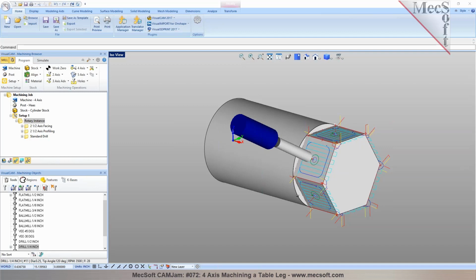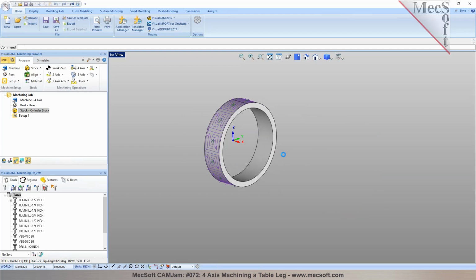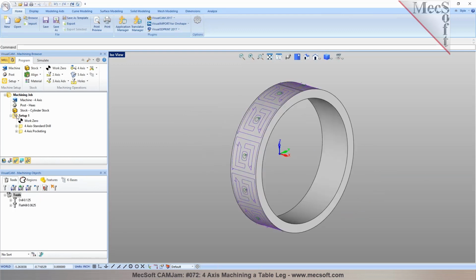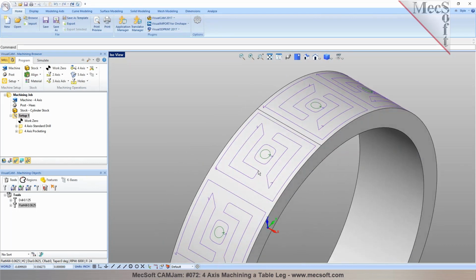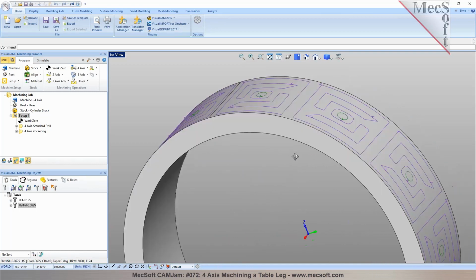Now you could also program 4-axis facing, pocketing, and 4-axis profiling operations. These could be used for parts that have a constant radius, like for example, consider a band where you want to program 4-axis facing, pocketing, or profiling. So I'm going to pull in an example that would give you a good representation of 4-axis facing, pocketing, and profiling operations. You can also perform drilling operations in here. You can notice that the curves are actually wrapped onto the face of the cylinder.